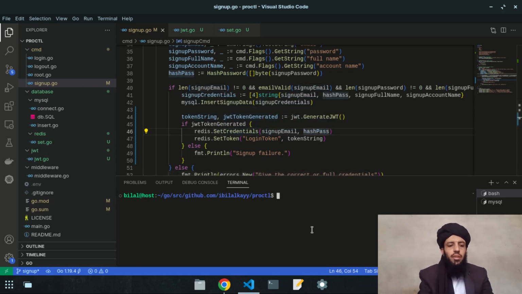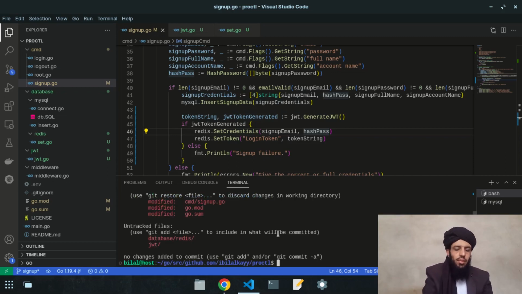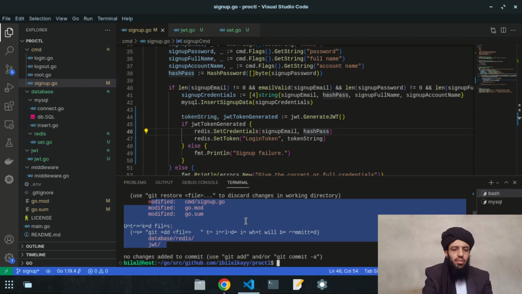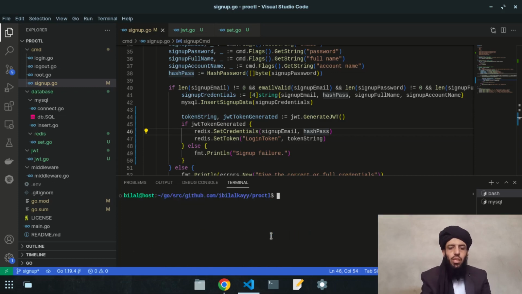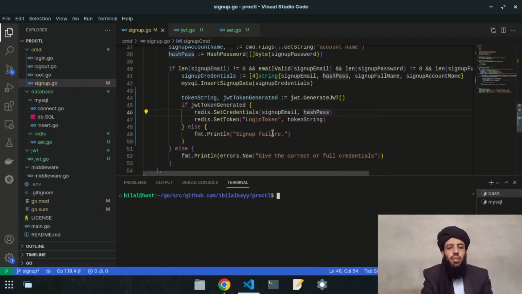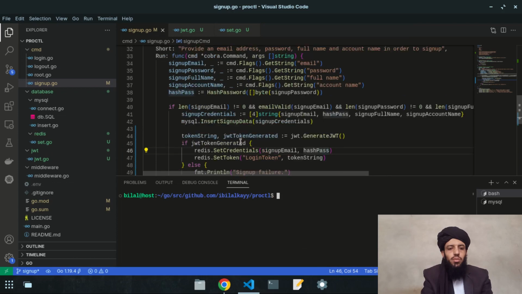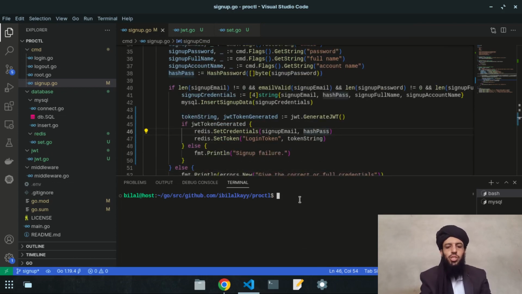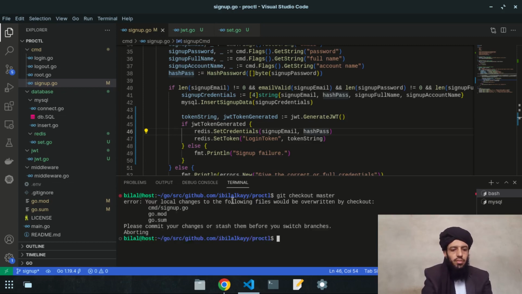The next step is to write git status, and as you can see, this is the status. These are the files that are modified, and now the sign up functionality is done, because there are not so many things that I need to do. So I will merge the changes of the sign up branch to the master branch. I will write git checkout master.